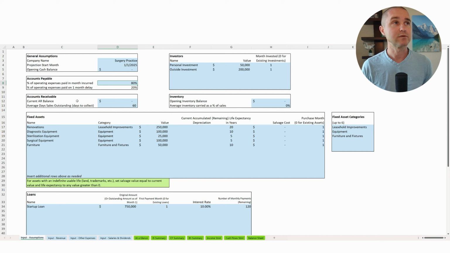On the accounts receivable side, this is a big assumption here. We have this average days sales outstanding, this days to collect. So if you're billing to insurance, you're going to provide the service, do the surgery, right? Or provide the service and then bill insurance, and you could wait 30, 45, 60 days, right? So this ends up making a large impact on your cash flow.